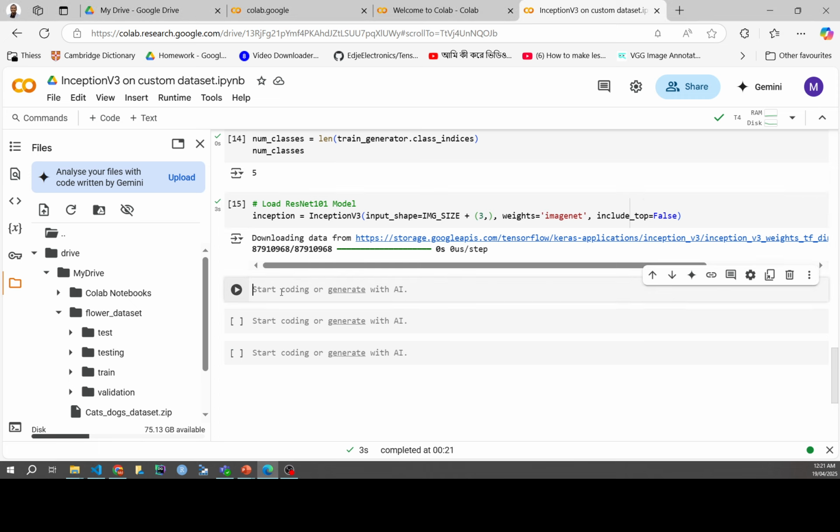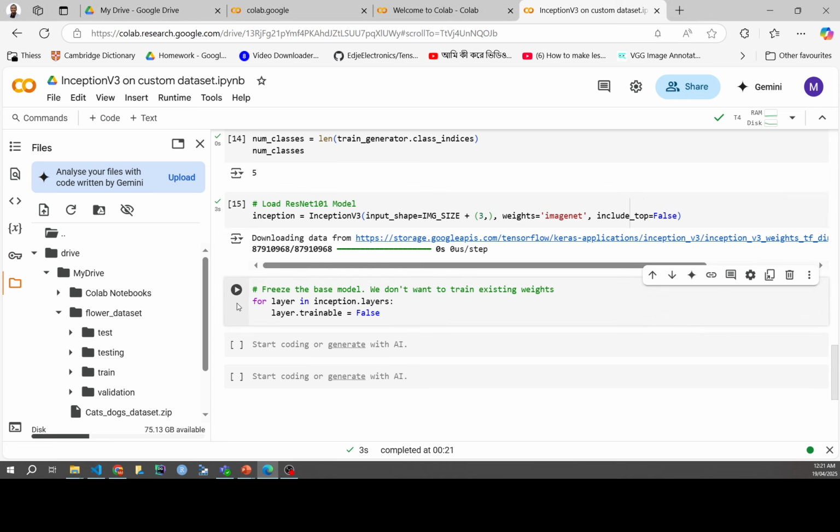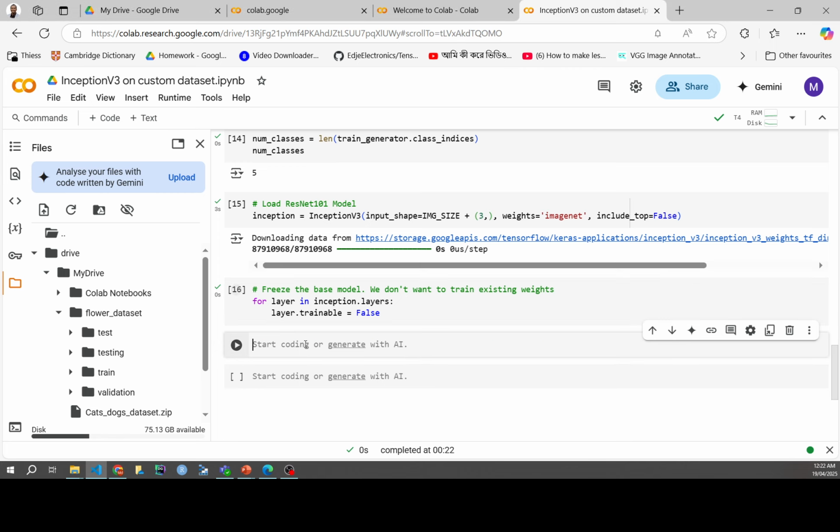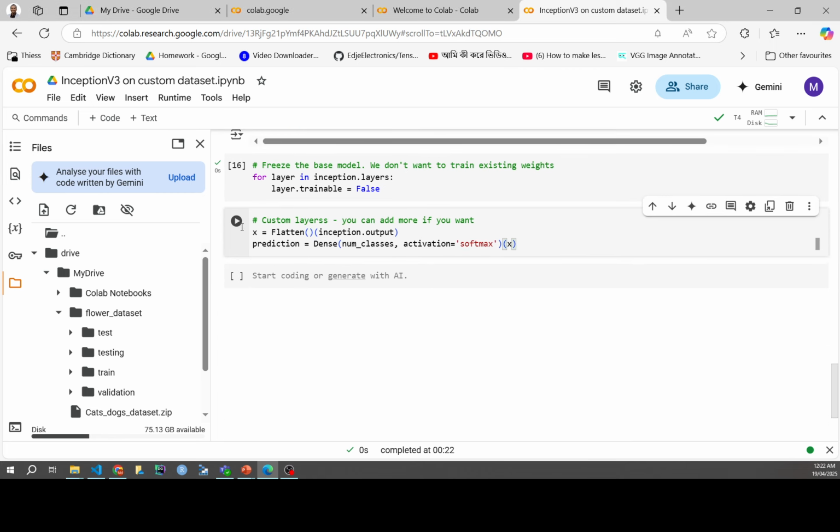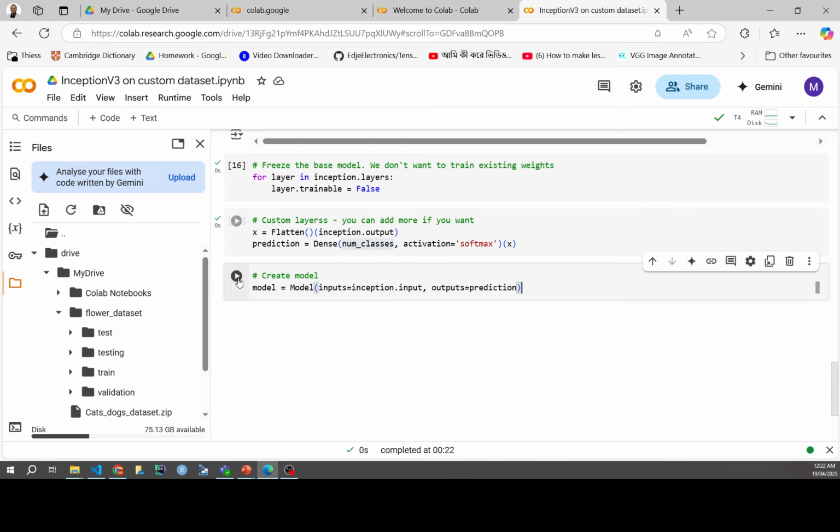We are going to freeze the layers because we don't want to lose our existing weights during the training time. So now we are adding custom layers because our number of classes is 5, with activation softmax. So now we are creating the model with this Inception v3 and the custom layers.